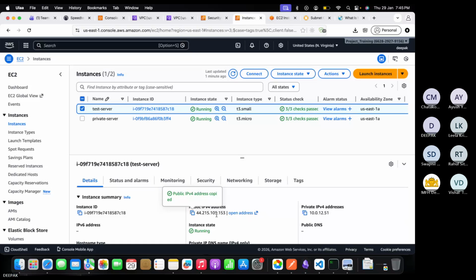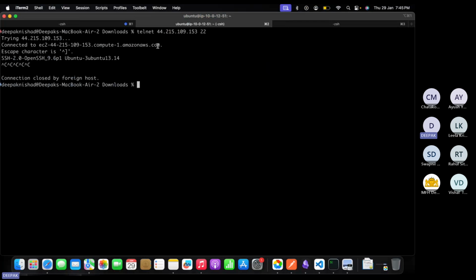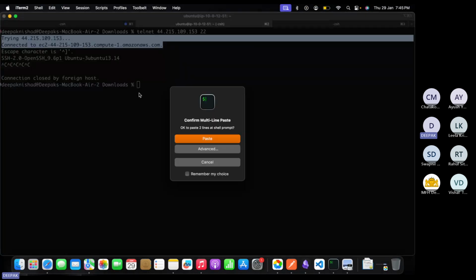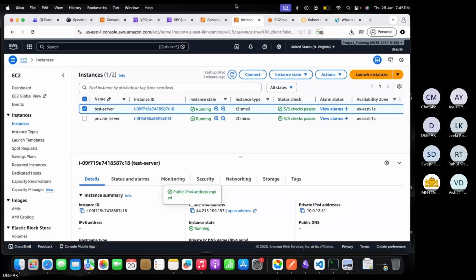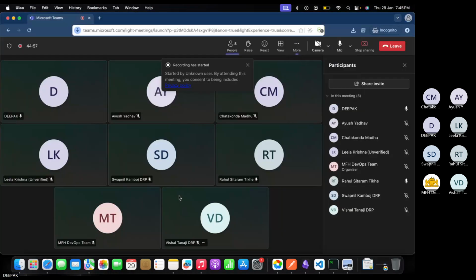Are you able to? Checking. It will show trying. Is this showing trying or connected? If you are able to connect, it will connect very quickly. If it is showing trying, it will not. What is it showing? I need to install. Let me ping, because Telnet is not installed in my machine.